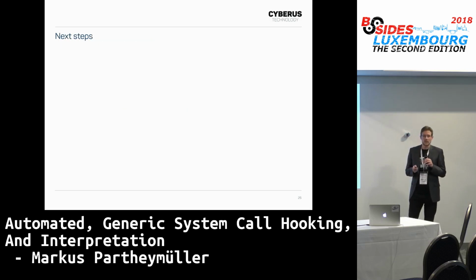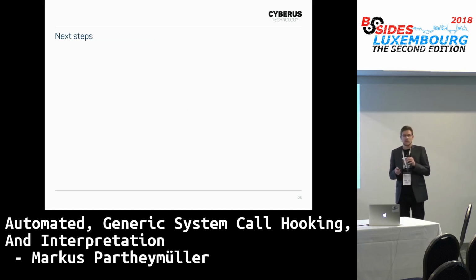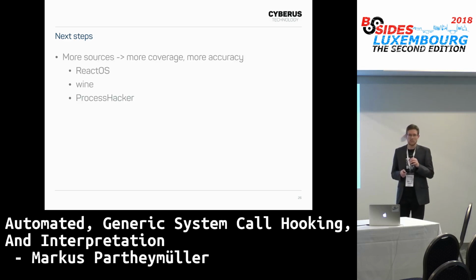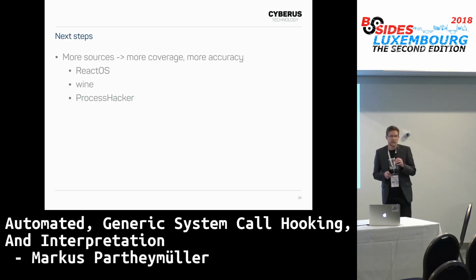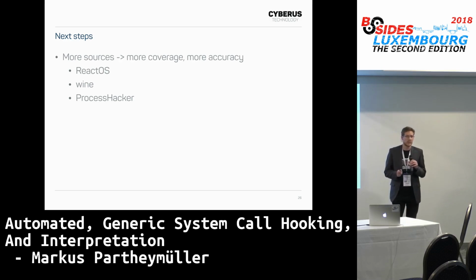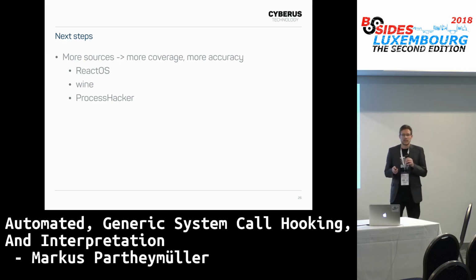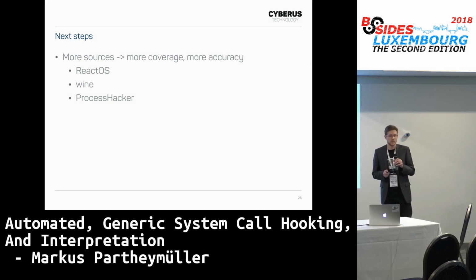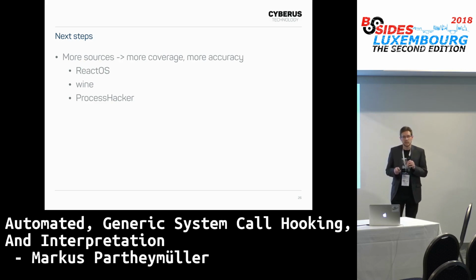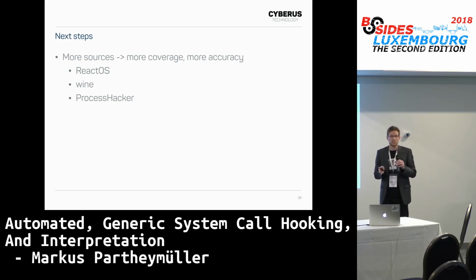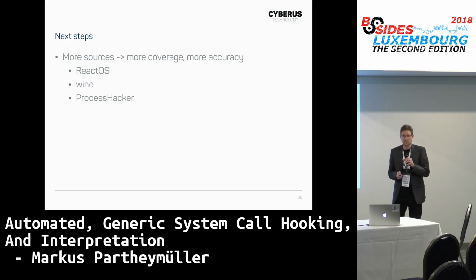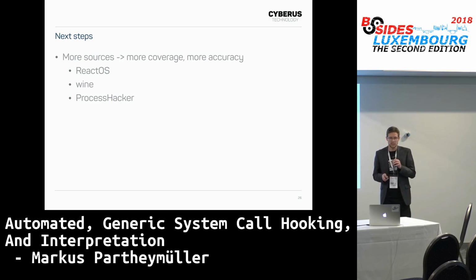Which brings us to the next steps, because of course we want to add more sources to this. We want more coverage and more accuracy. One example that I've left out earlier where we can find stuff is source code of Windows-related projects, because those projects already have this kind of information in them. They implement part of this interface, so they have to know it. That's why we want to look at projects like ReactOS, Wine, or Process Hacker and parse their source code or use some part of their knowledge base to include it in ours, or maybe merge them at some point.